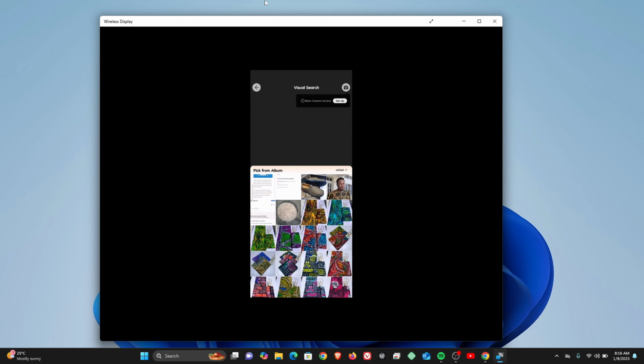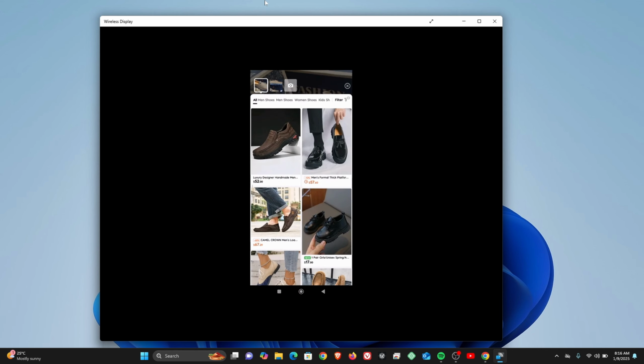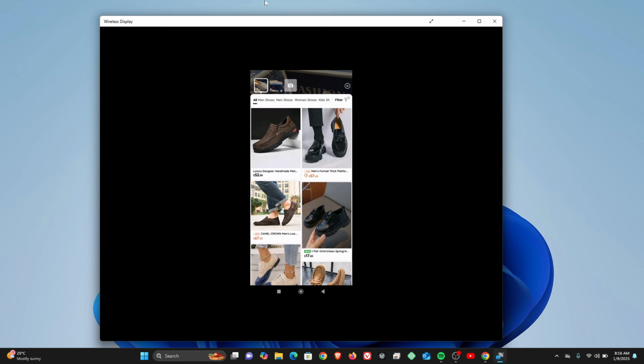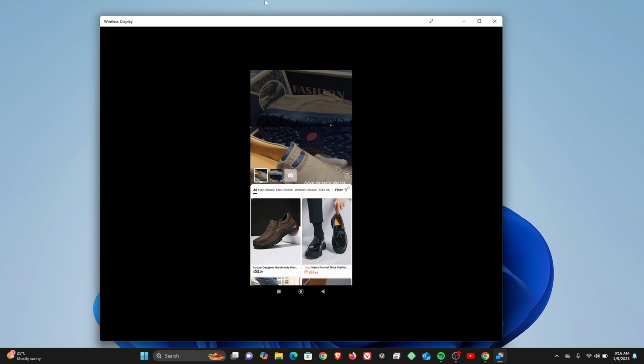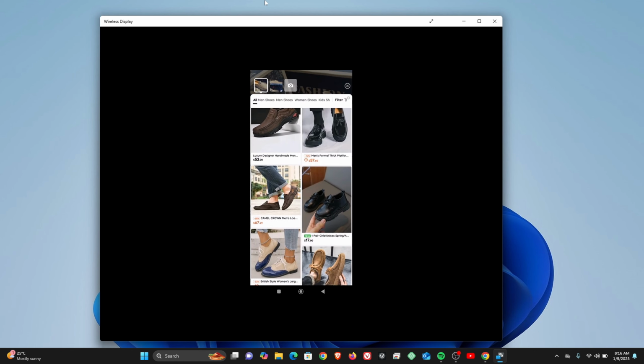So I'll just select an image from my gallery right here. I'll be selecting the image of this shoe. So it just goes ahead to scan the image and it pulls up images or a catalog of other related products to the image that you uploaded. So you can explore the list or you can explore the catalog to see the products that are related to the ones you are looking for.